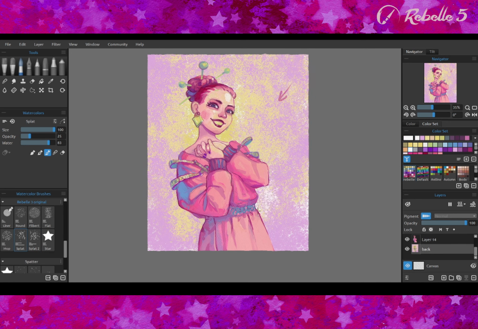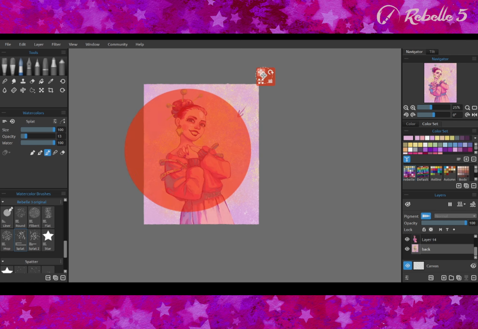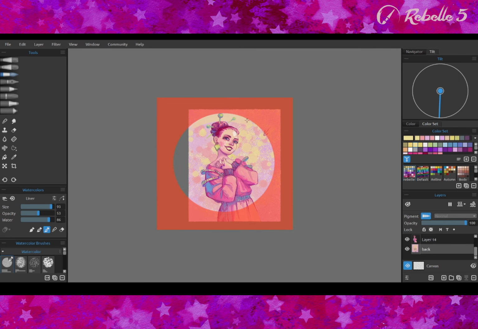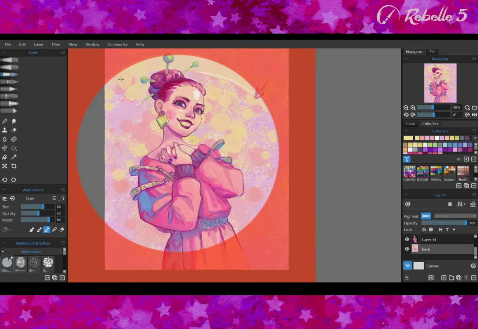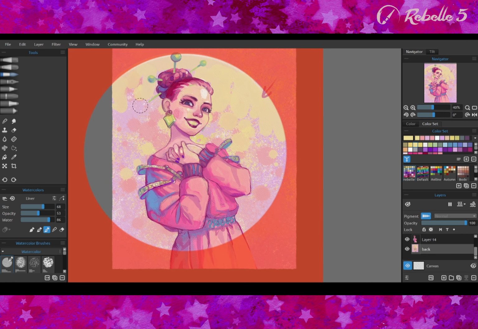A splat brush is being used to create an artistic, attractive background. I'm using a reverse stencil tool to paint inside a circle and adding some spatters with a proper brush. The water content is set to almost the maximum. The tilt is active and its direction is set to down. I'm also wetting the canvas with a droplet tool to increase the effect of paint flow.